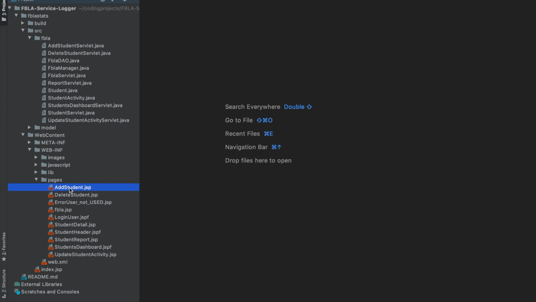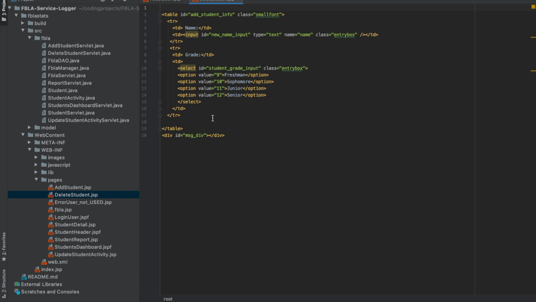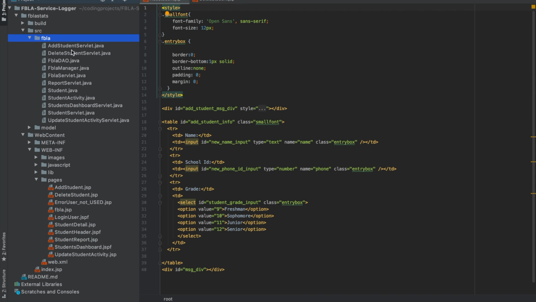So, for example, the add student JSP has the UI on the screen when you add a student, or the delete student JSP has the UI for deleting a student. All these JSPs just do UI front end based stuff, like the report JSP, etc. And that's most of the important parts in the code, which is basically just the Java backend, the SQL database, and the UI, which is made with JSPs.